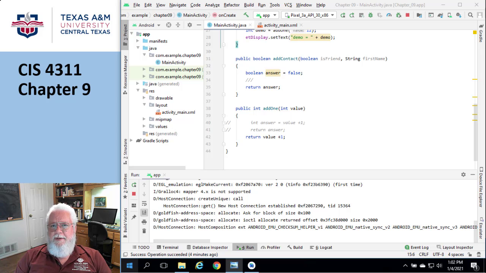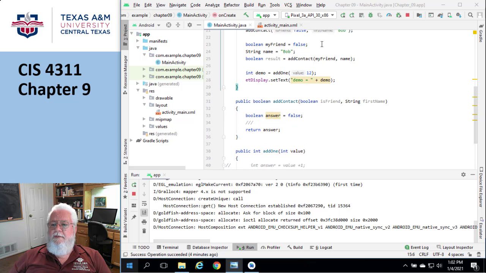Okay, welcome back. We're on page 229, talking this time about the parameters. So there's two parts to the parameters: a pair, the data type, and then this brand new variable name. And I mentioned to you guys, the variable name does not have to match. In other words, my friend does not have to match is friend, and name doesn't have to match first name. They don't have to match.